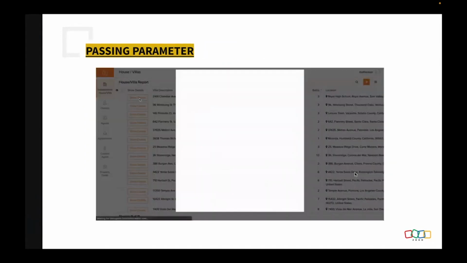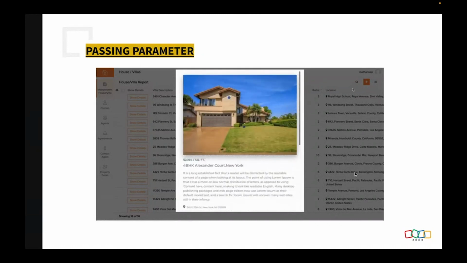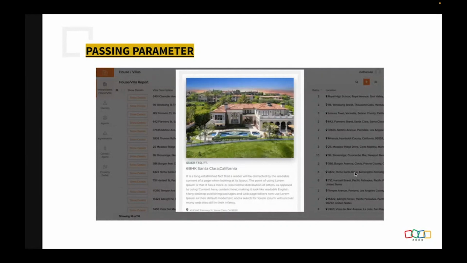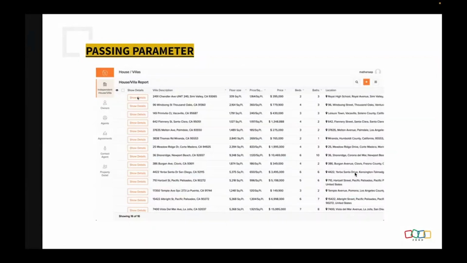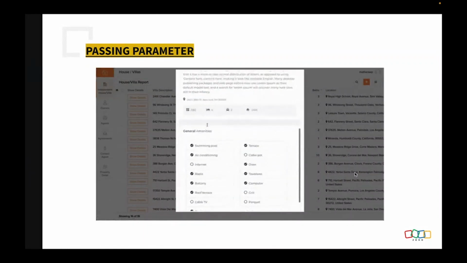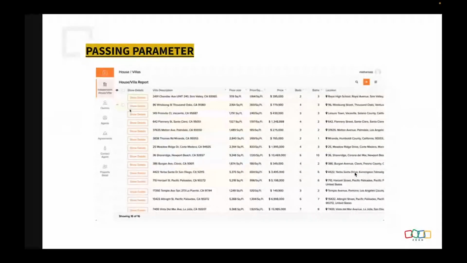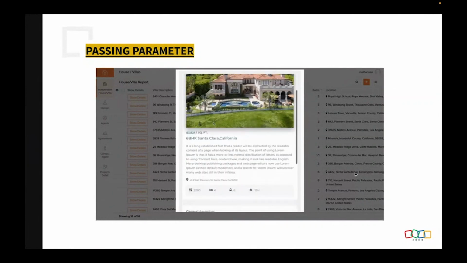Here in this example, when the button is clicked, the widget is opened, and the ID of that specific record is passed as a parameter to the page where the widget is configured. Inside the widget, the getQueryParam JS API is used to get the ID passed as a parameter. It is fetched inside, and the data is displayed in the page. Further responsive actions can be triggered from it.